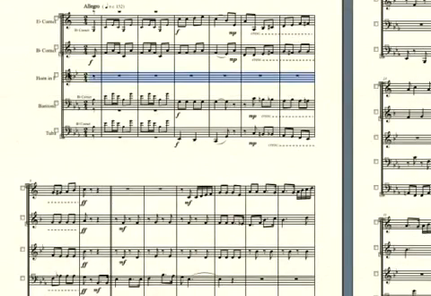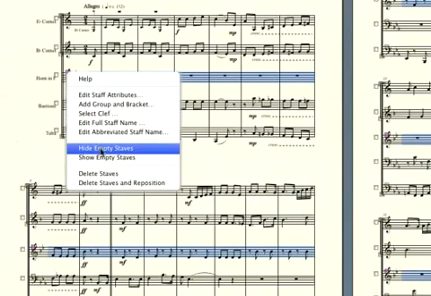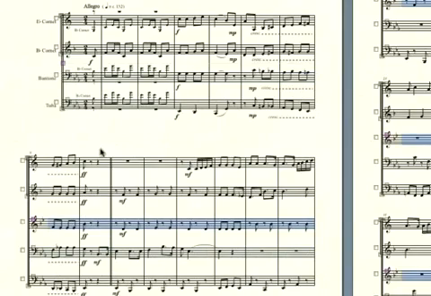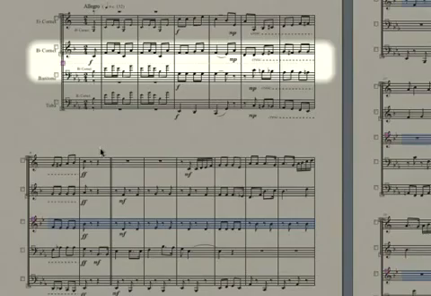Select this staff system, or this staff for the entire piece, and choose Hide Empty Staves. The horn staff disappears from any system where it contained only rests. Non-printing, screen-only feedback reminds you where you've hidden a staff.